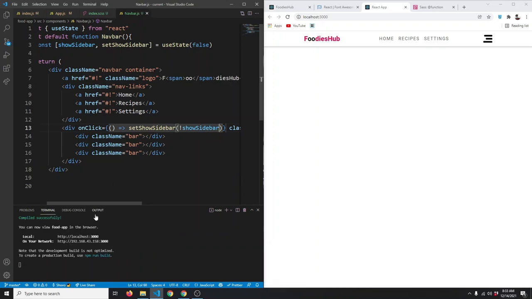Save. Let's see if we have an error. It looks like we don't. So if we click on this, as you can see, this becomes a cross and then again becomes the original bars if we keep clicking on them. So this is also working.